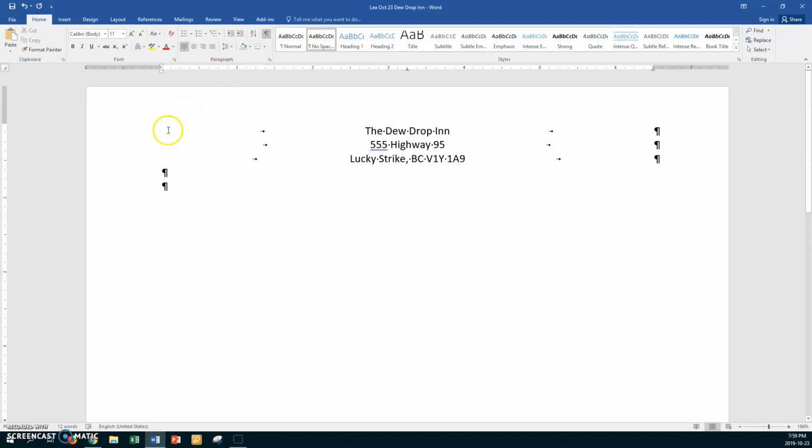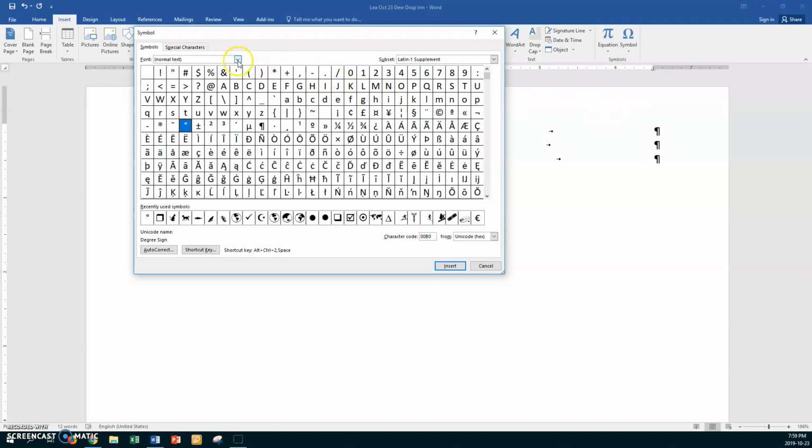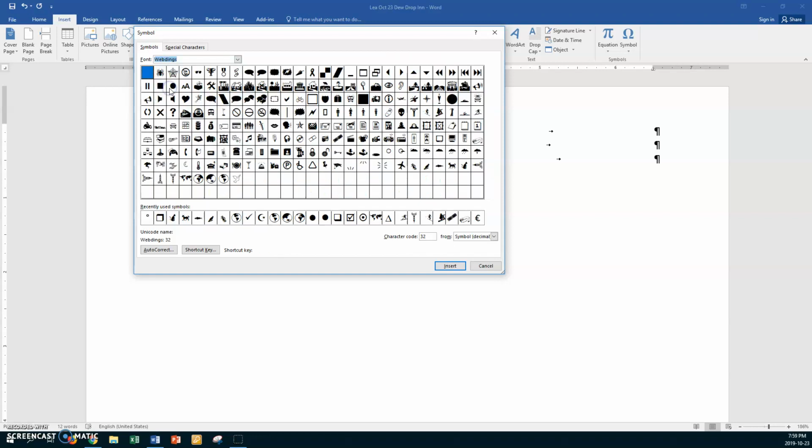So we want to put 2 symbols here. We're going to go to Insert, then Symbol. You can choose whatever symbol you want, but I want you to go to Wingdings or Webdings. It doesn't matter to me which you go to. So let's go to Webdings. Which one should we take? Let's take this one of the world and insert.